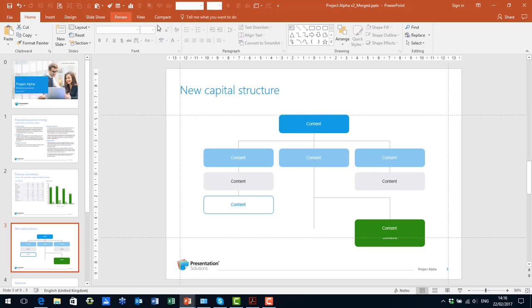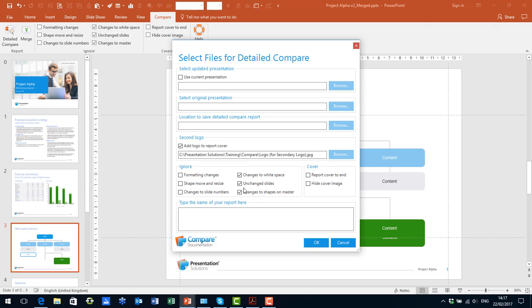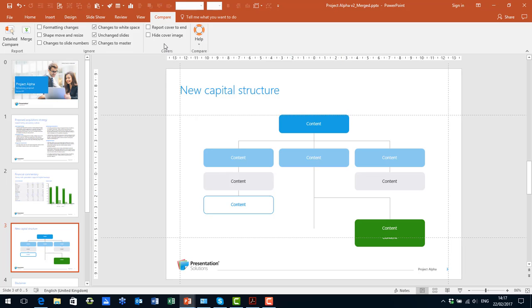So that's the Detailed Compare report and the Merge report. Back on the Compare tab, you can also set your default settings so that every time you open one of the dialogues, the settings will be set accordingly. You'll see I have those three checked and they're checked in the box. And you can also set your settings for the covers as well, whether to choose the report cover at the end or to hide the cover images.